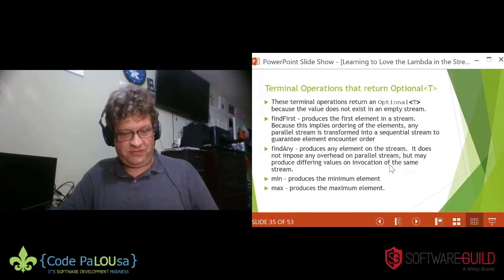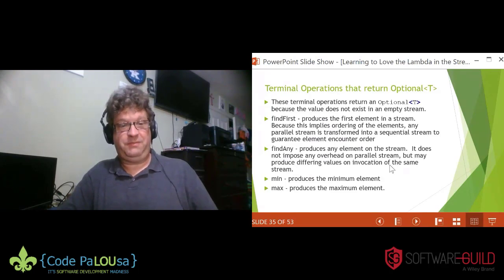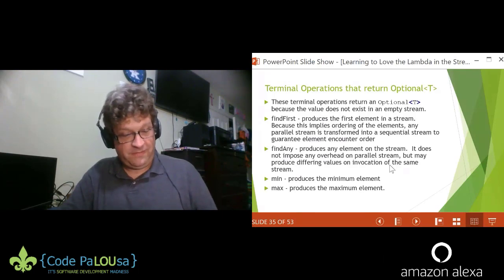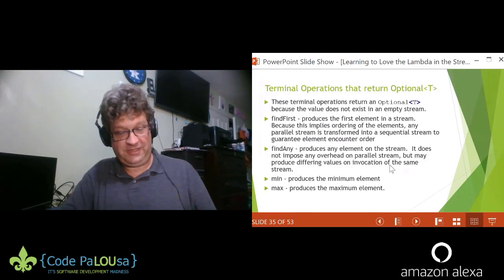These terminal operations return Optional because the value does not exist in an empty stream. The value may also not exist if nothing in the stream matches what is asked for. FindFirst produces the first element in a stream. Because this implies ordering of the elements, any parallel stream is transformed into a sequential stream to guarantee element and encounter order. FindAny will produce any element of the stream. It does not impose any overhead on a parallel stream, but it may produce differing values on invocations of the same stream. Min produces the minimum element, and max produces the maximum element.